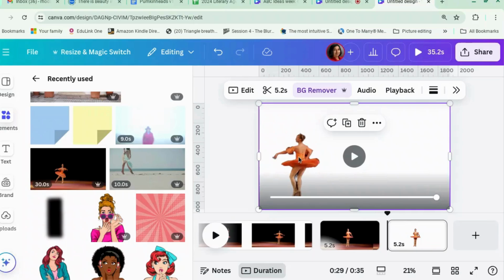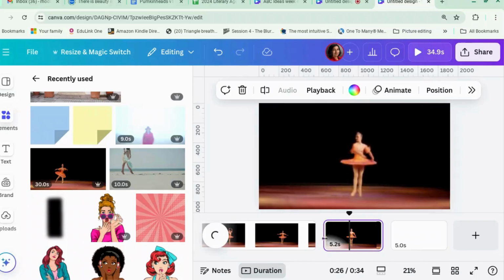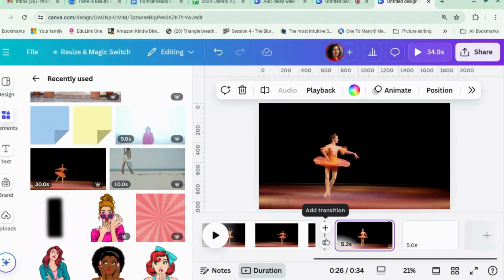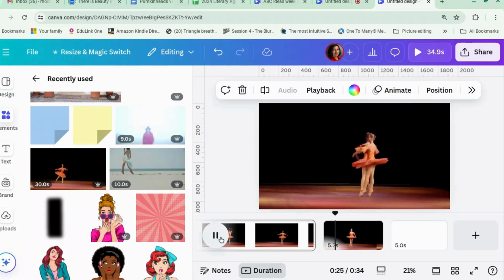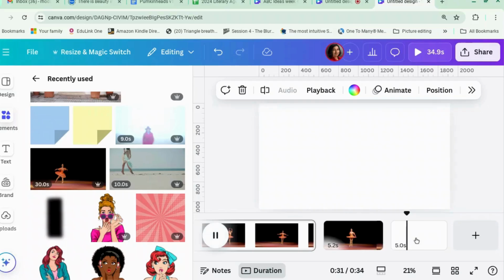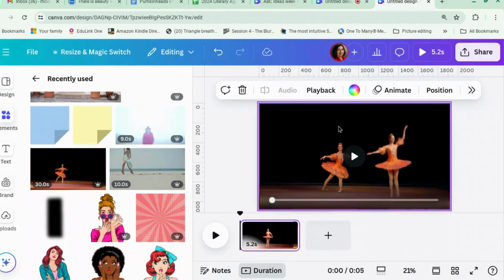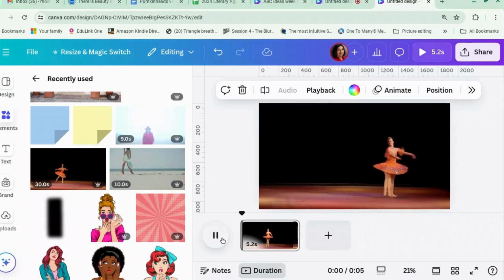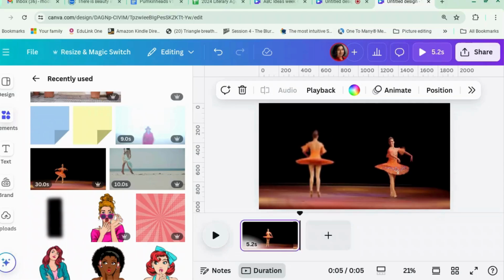So let's see if we can drag her back onto this. Let's see if they line up. Last time I tried this, they didn't line up. That's not too bad, actually. Let's delete that one as well. Right, so that's not too bad. But she does strobe a little bit. I think she's just moving too fast for the thing.